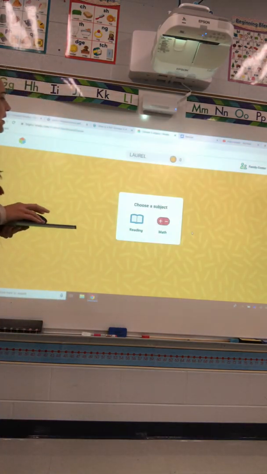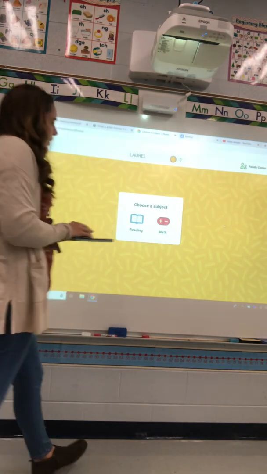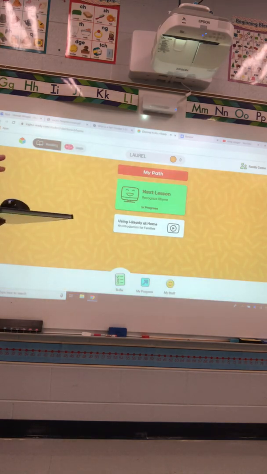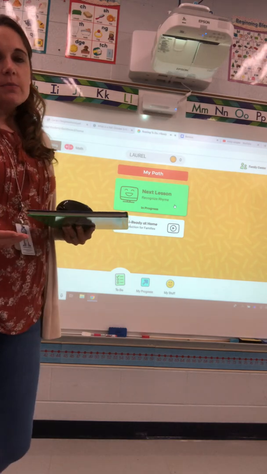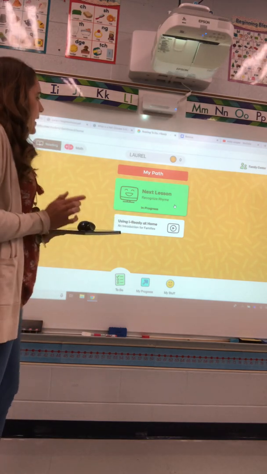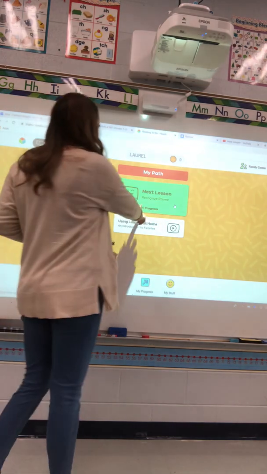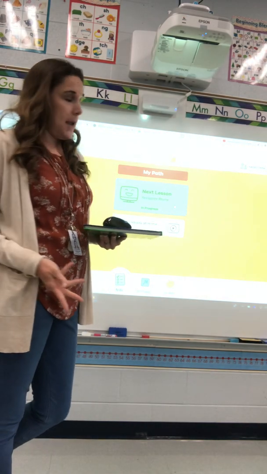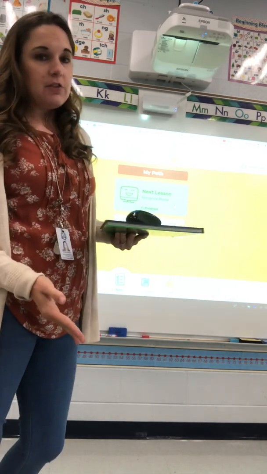I don't mind sharing. So when we log in, if kids are completing either reading or math, let's take a look at the reading first. When your child logs into iReady, whatever they need to do is always going to be in a green box. Right now, Laurel has a lesson for recognizing rhyme, and it says in progress. That means that she has not finished that lesson. She is still in the middle of working. So when she clicks on that, it is going to take her straight back to where she left off.